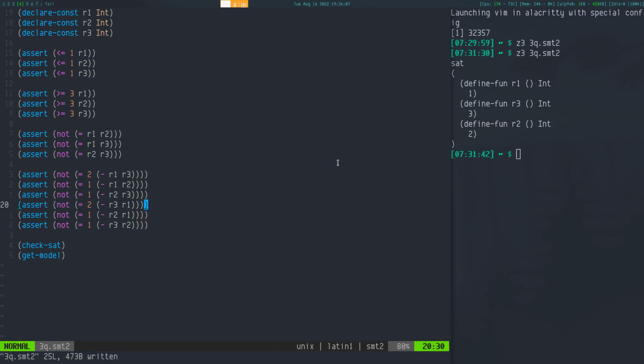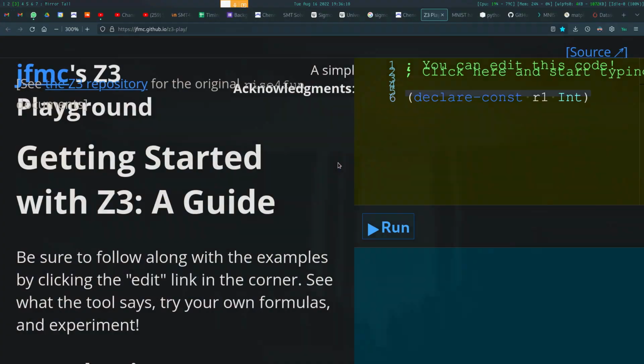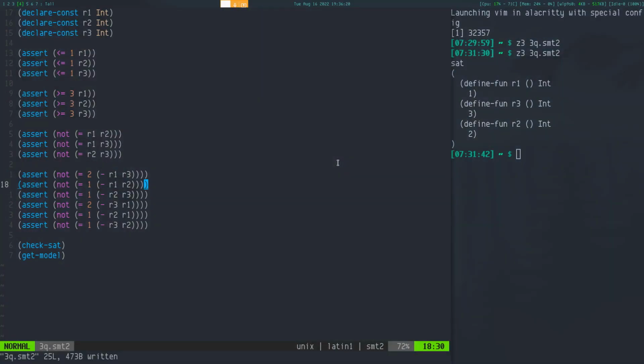Right. So does this make sense? Is this all of the diagonal constraints covered? Somebody say something. So okay. What I'm saying is, maybe this is not making too much sense, right?